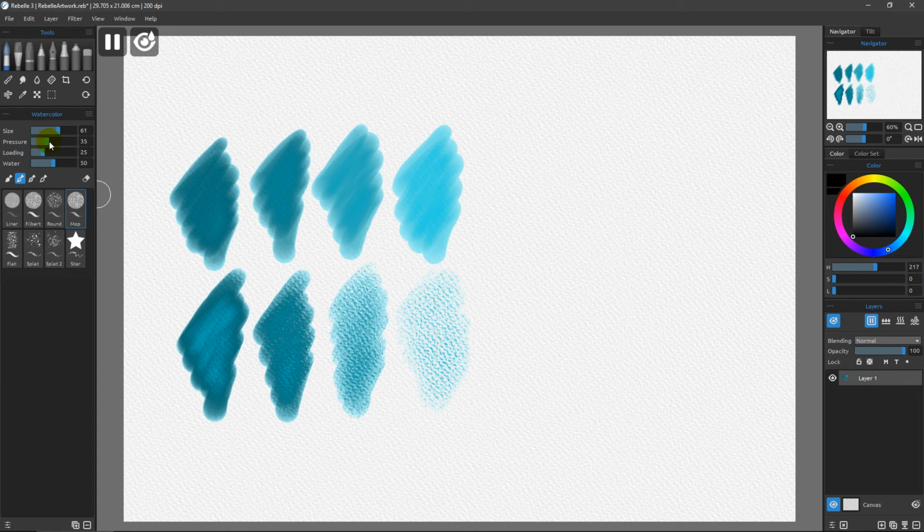Now, typically speaking, there are controls within the brush settings themselves that allow you to control the characteristics of the pressure. So my feeling is that it's probably better to leave this at the default of 50 and then change the settings inside the brush settings themselves, rather than trying to change it here constantly.